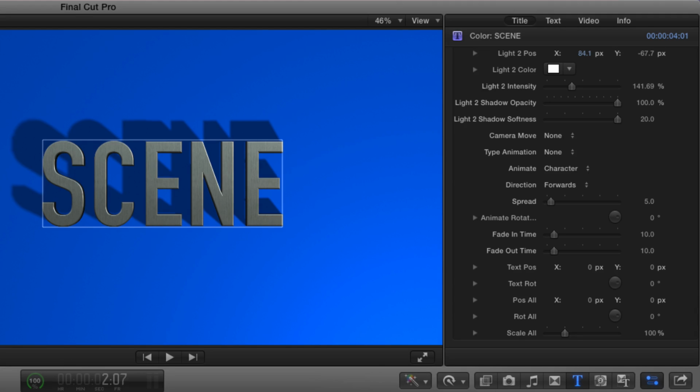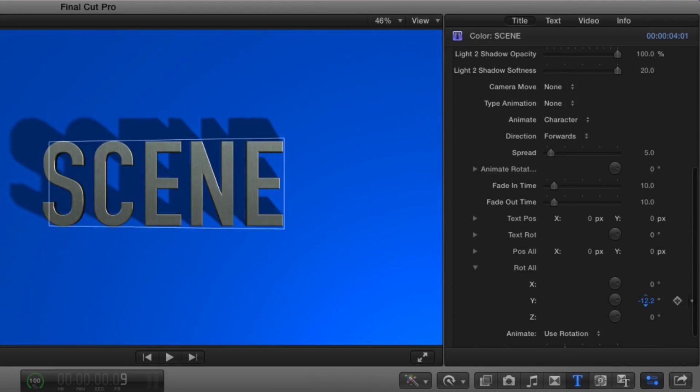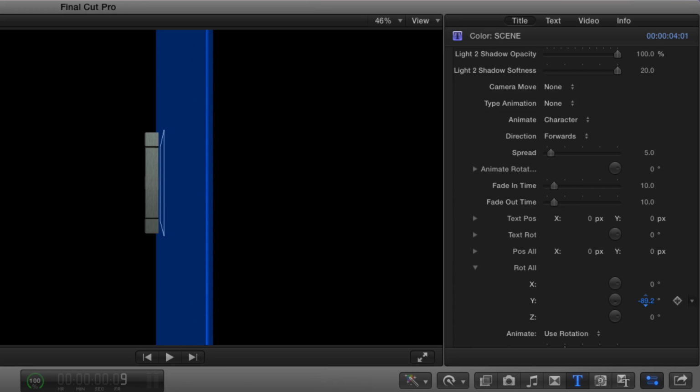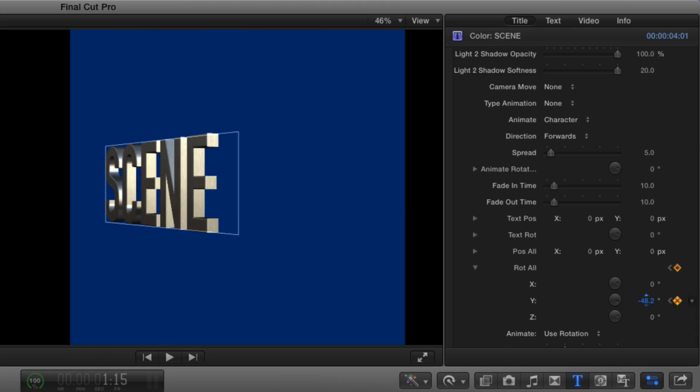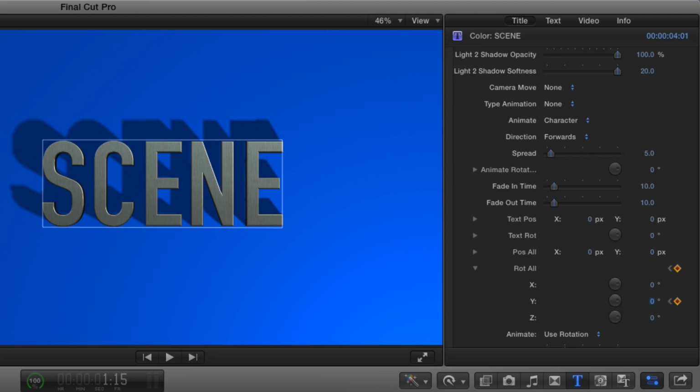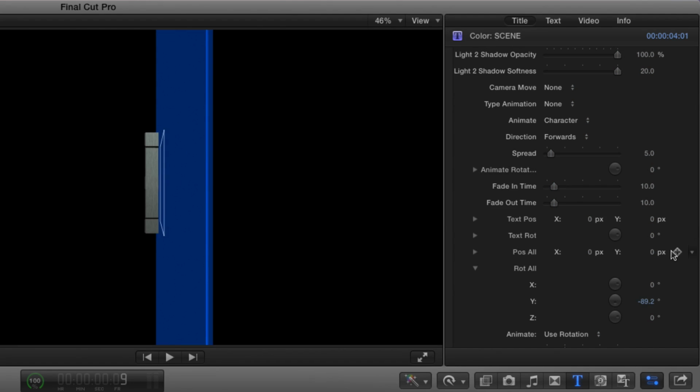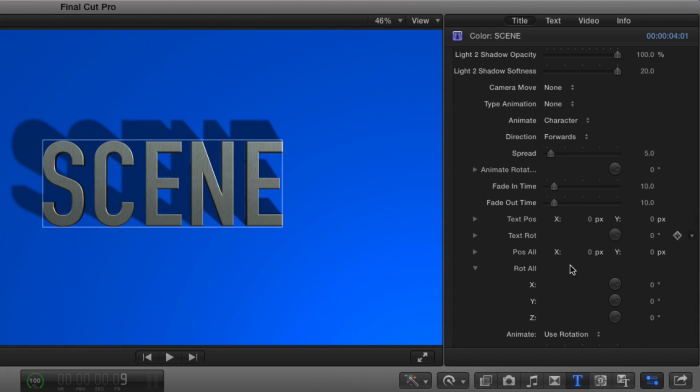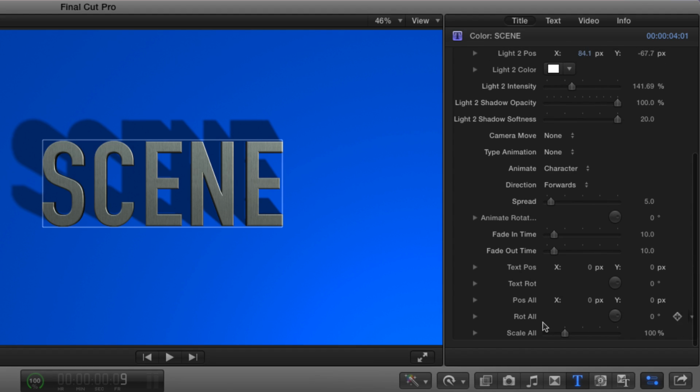For example, right now, there is no animation, but I could go to rotation all and rotate this on Y, set a keyframe, move forward in time, and rotate it back to 0. And that would create an animation. And I'll undo those steps. So we've got great built-in animations, but we've also got options to adjust the position and rotation of the wall and the text or animate those independently.